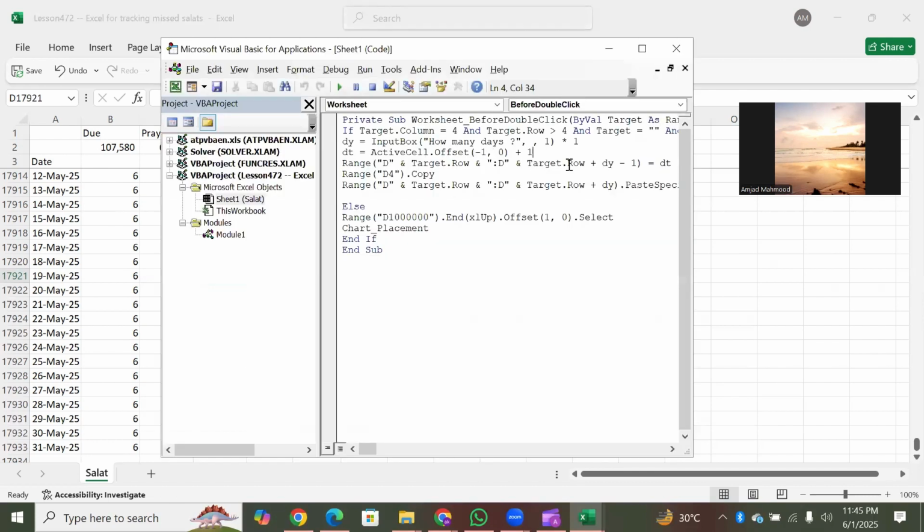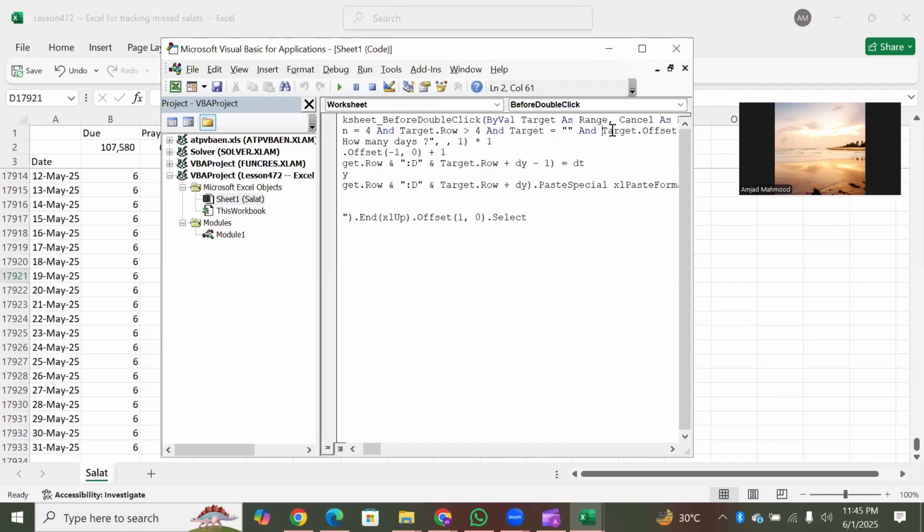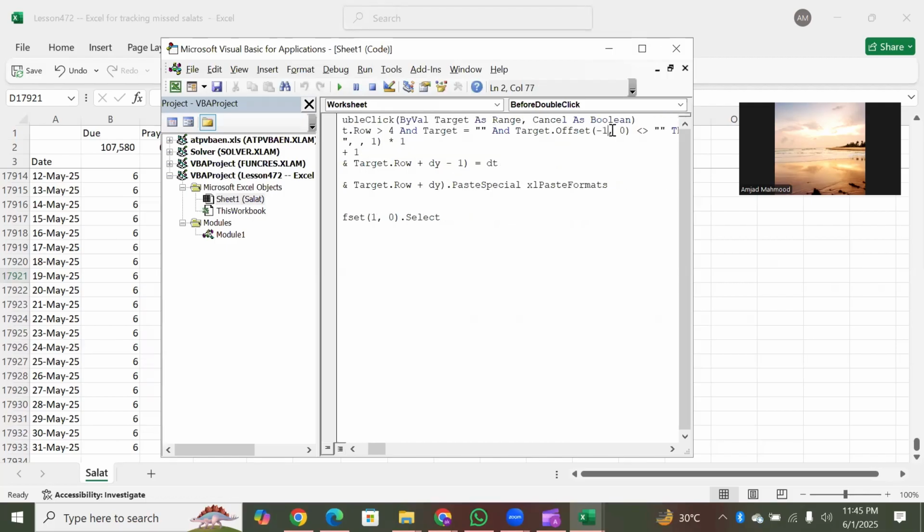So this is the code which normally works. It asks you how many days. It will still ask how many days. That's right. But it does not ask if the target column is 4, then the target column is 4, the row is greater than 4, and the target is equal to space, and the target of -1 is not equal to space. So this is the condition which we can remove. If we remove this part only, then it will start functioning a bit.